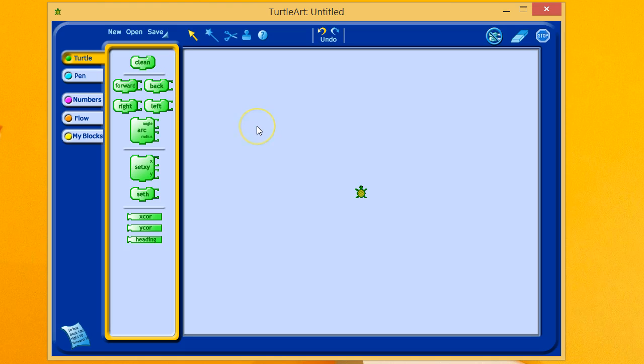So let's start by making this turtle do something. The way we do that is these are all clickable and click and draggable. So I can click any of these and I can drag them onto the screen. You'll notice that when I do this, sometimes numbers show up in here.